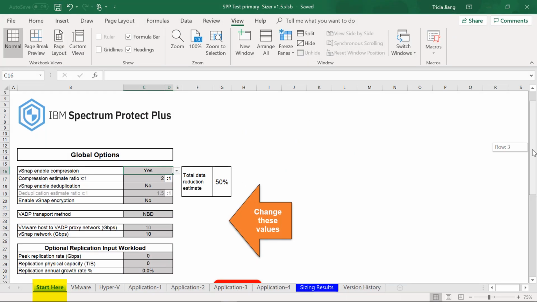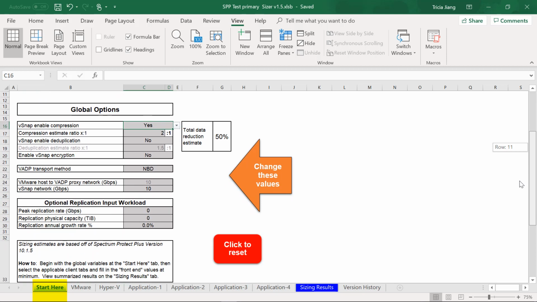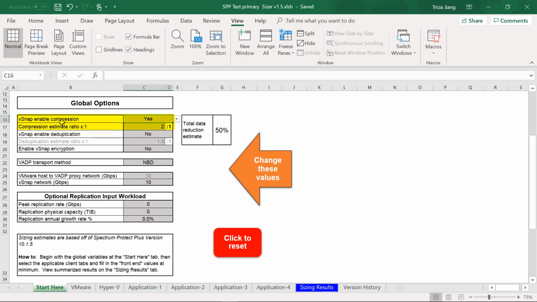On the Start Here page, underneath the global options, you'll see that by default the vSnap enable compression is set to yes. If you did want to change that, you can simply click down on the arrow and set it to no. It automatically comes up with a 2:1 compression ratio, and as you'll see from the box right here, that will then give you a total data reduction estimate of 15%.